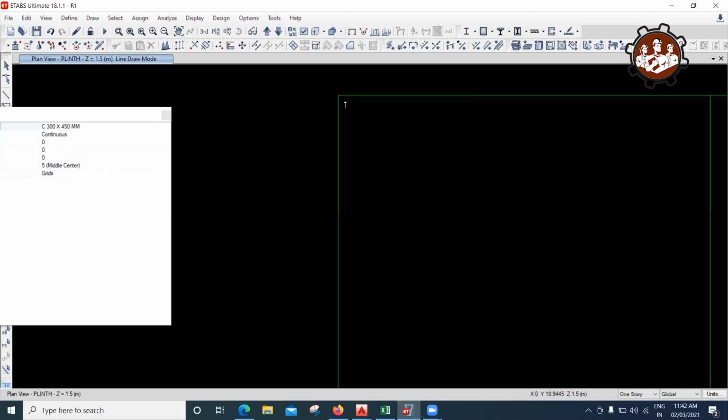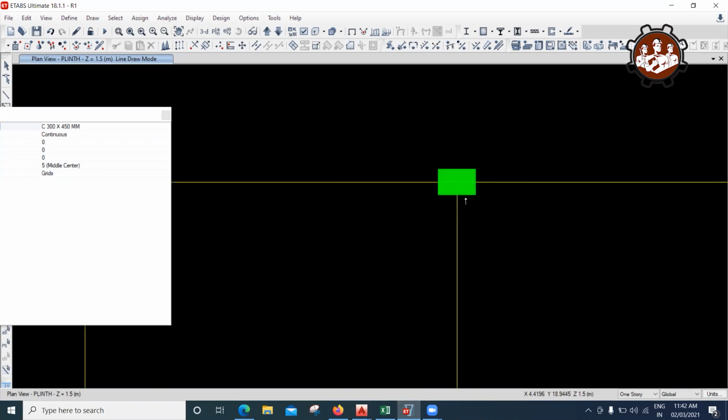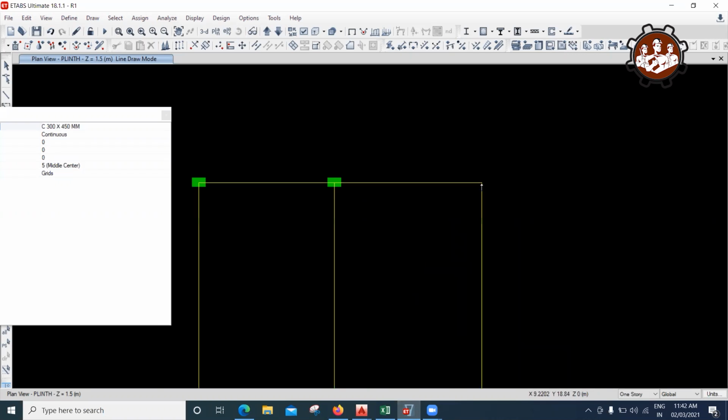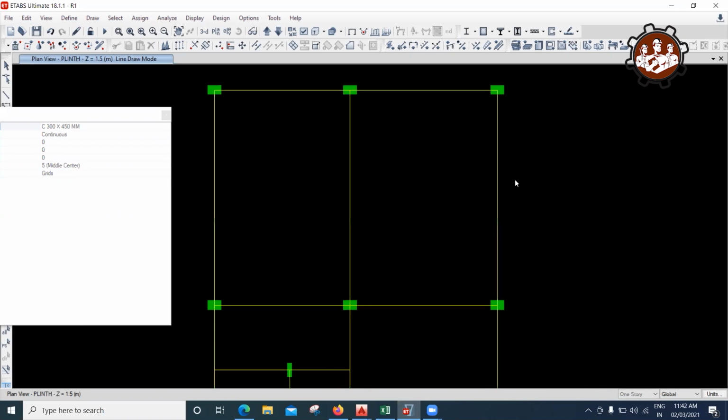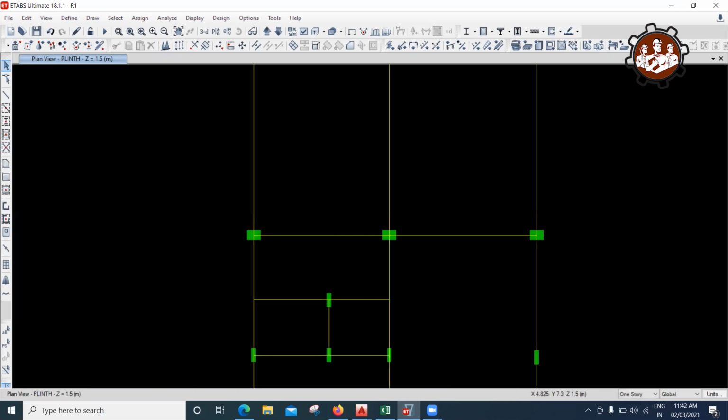So let us say I want to place one more column somewhere here. I'm going to place it in this way. I'm going to place one more column here, and let me say I want to place one more column here. So in this way I'm going to place all the columns. Now we need to understand one more thing.